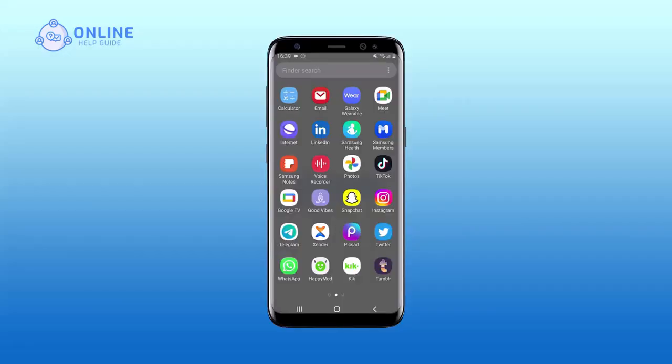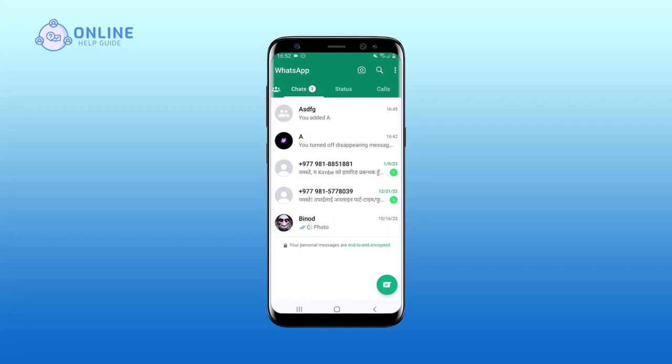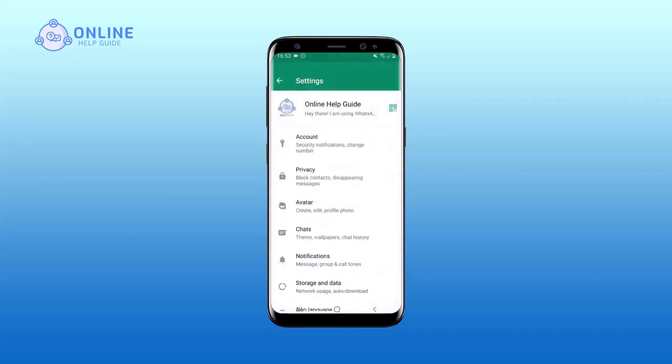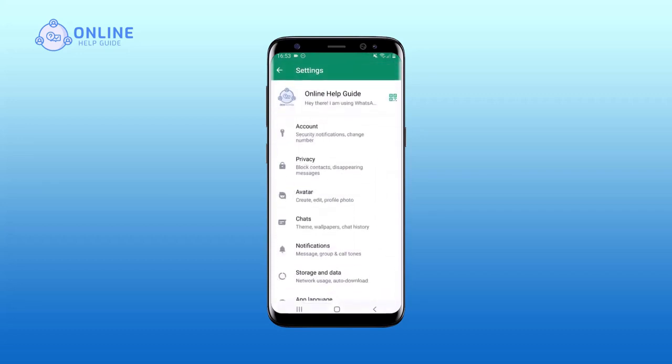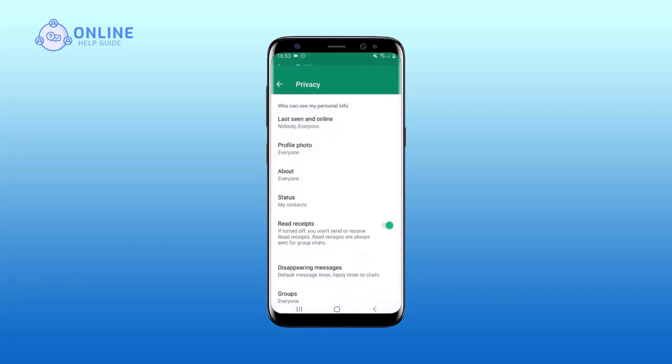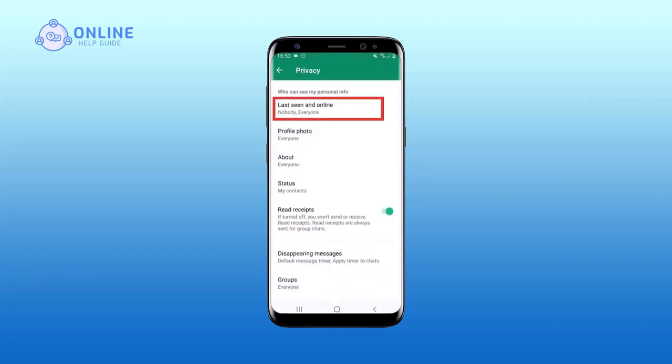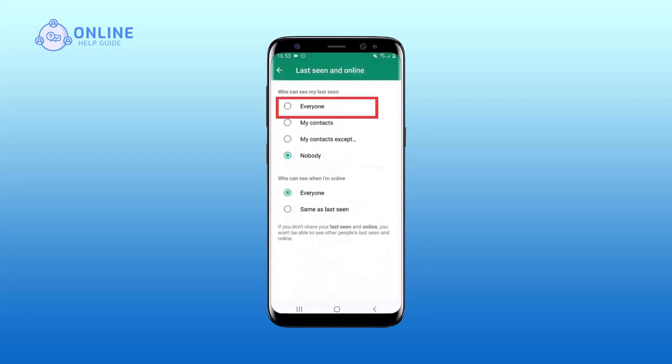First, open your WhatsApp, then tap on the three vertical dots on the top right corner of your screen. A pop-up will appear. Tap on Settings. On the Settings page, tap on Privacy. There you will see the Last Seen and Online option. Tap on it. Now tap on the Everyone option.